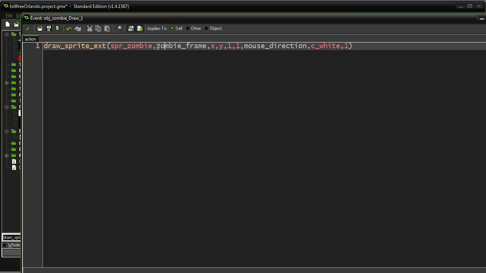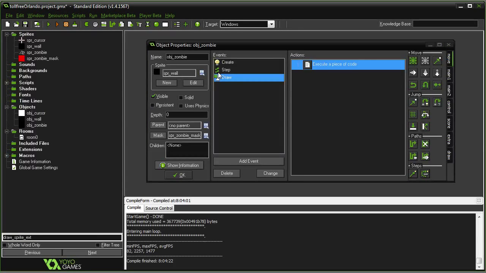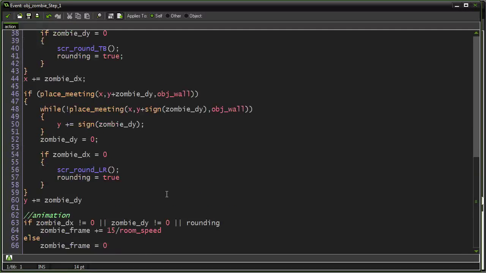This is the zombie frame. I had a little bit of trouble with this. You're obviously looking for a number here, but if you put in a number, then nothing happens because it's the same frame over and over and over again. So I had to put a variable here. Variable, it varies, something changes. And then if I go back to my step event, you might have seen this at the bottom. This is the animation.